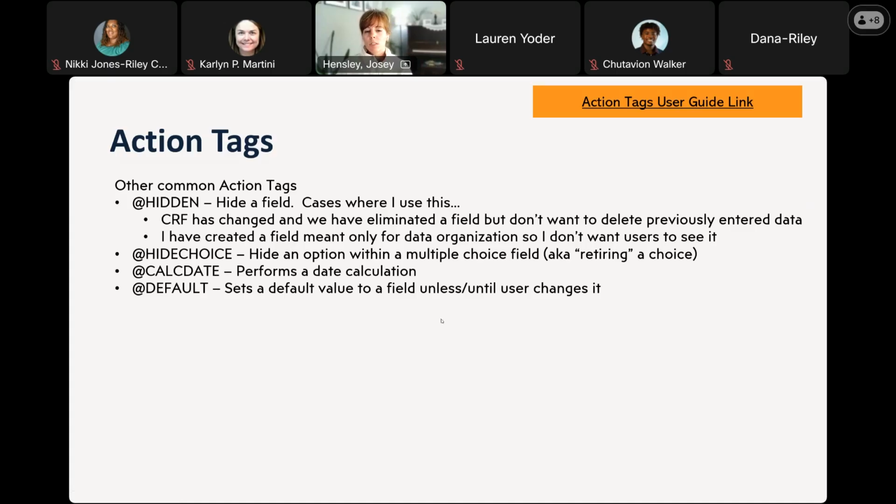Sometimes where I use this is when, let's say we've had a case report form that's been in play for a while, and we've decided we actually want to do away with a field, but deleting data is a major no-no. So you can actually just hide the field. It still lives in the cloud of REDCap, but when people go to enter data now, they're not going to see that field.